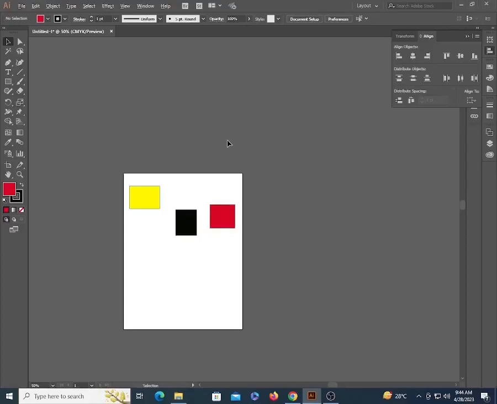In this tutorial we are going to learn a very important tool called the Align tool. So let's start. Here we have 3 objects. Here we have the Align panel, you can also find it in the Window panel.